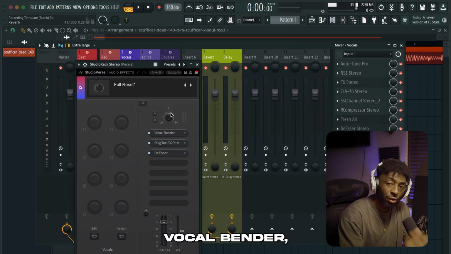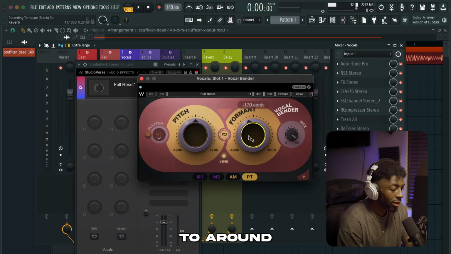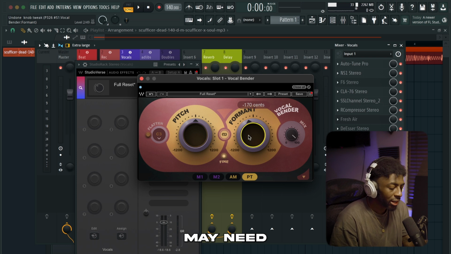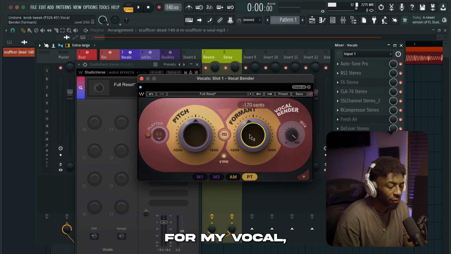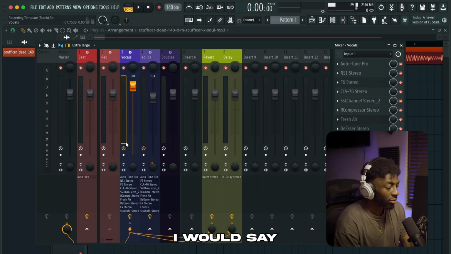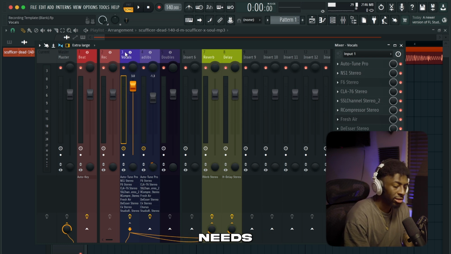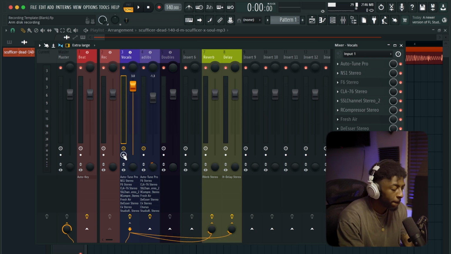And then lastly, I'm using a vocal bender, which is what gives me those deep vocals. And for my voice, I set it to around 170 cents, something around there. But for your guys' vocal, you may need to tweak this a little bit and maybe use less or maybe use more. But for my vocal, I found that around 170 sounds pretty good for my voice. And then lastly, I would say play around with the reverb and delay because not every song needs a lot of delay or a lot of reverb. But let's go ahead and see what we can record.